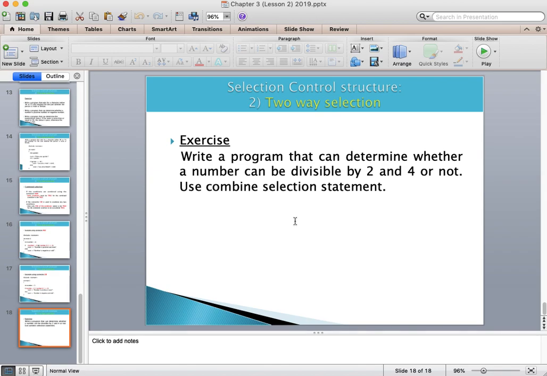So this is a two-way selection. We learned about one-way selection and two-way selection. I hope that you can understand what I am trying to tell you about one-way and two-way selection, the if else statement.